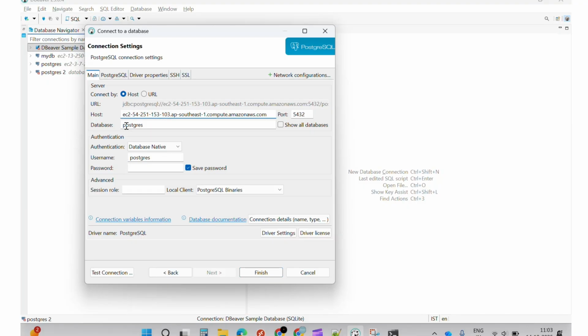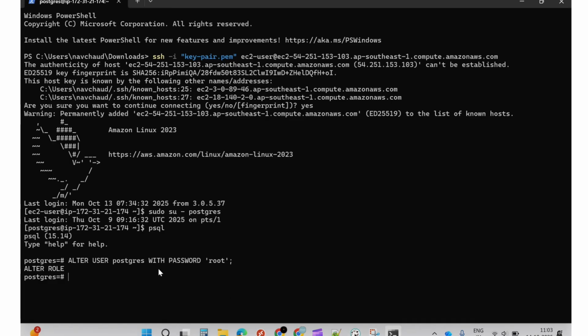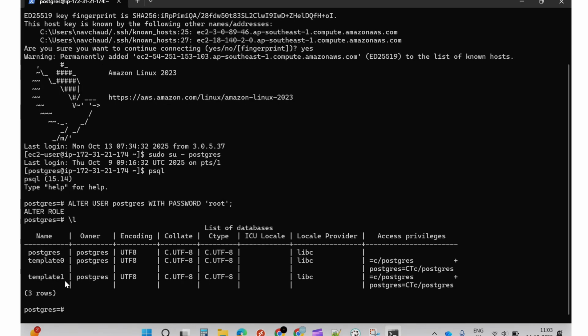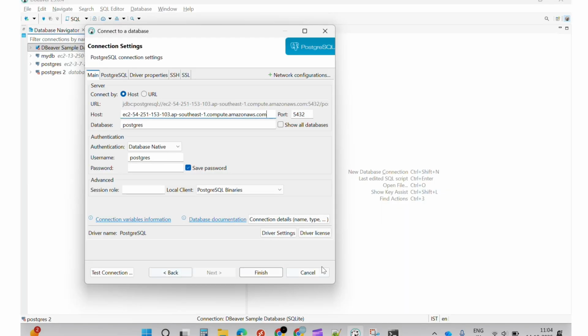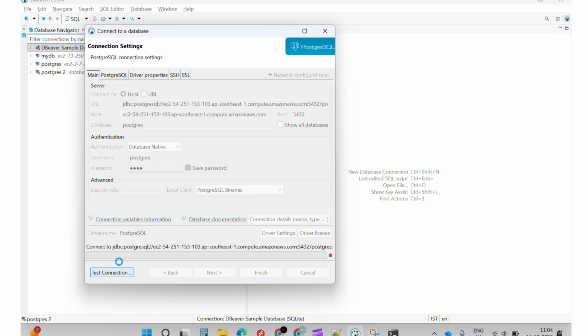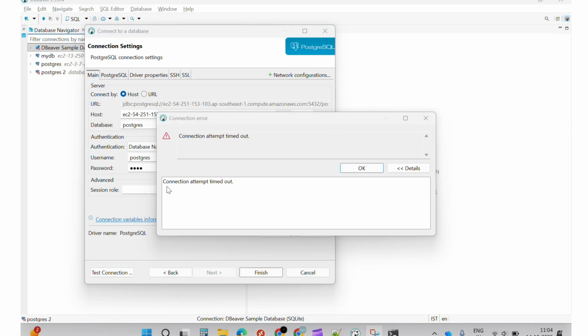The database is postgres, as we have seen here as well. If I type \l to list all the databases, I want to connect to this postgres database right now. So I've entered postgres, the username is postgres itself, and the password is what I've just updated to, root. Now I'll click on test connection. I can see this error: connection attempt timed out.